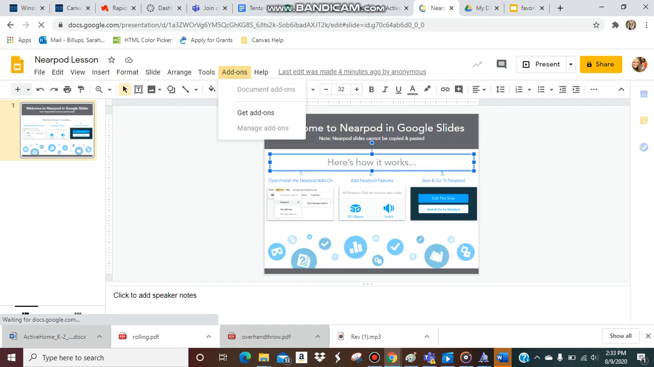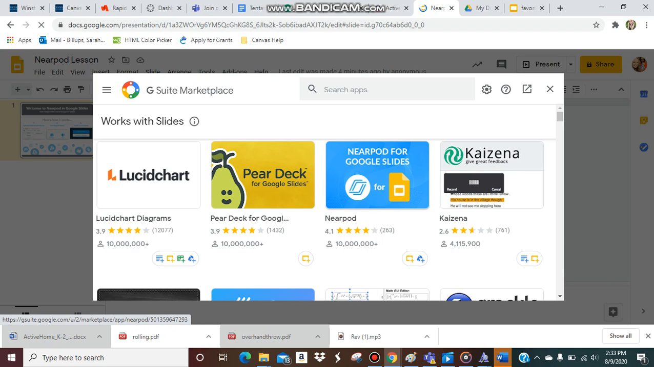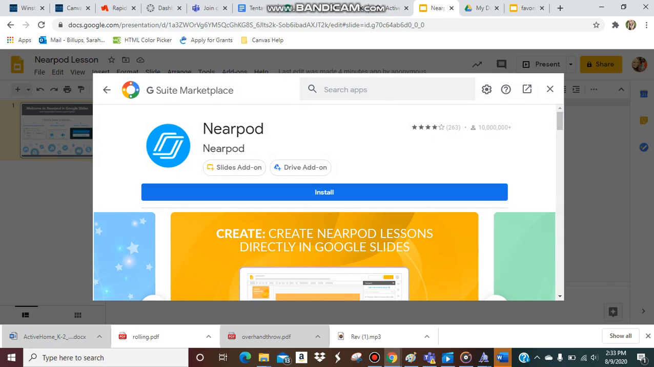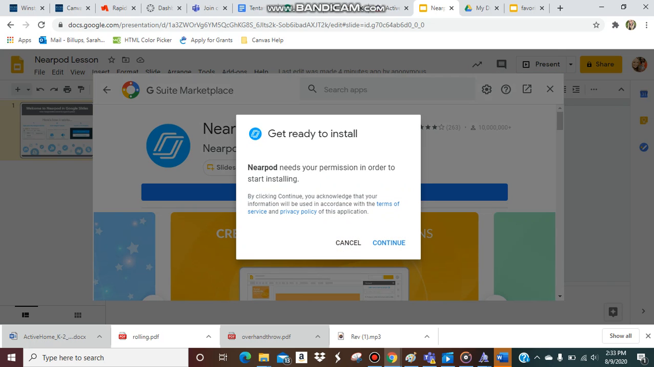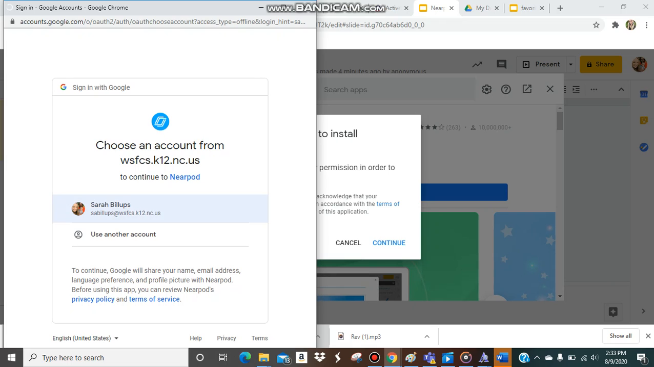Let it load. Get add-ons. Sorry guys, it's loading. All right, and then you want Nearpod for Google Slides, and then you want install. So you're going to continue, give it permission to install, make sure you're signed into your account.